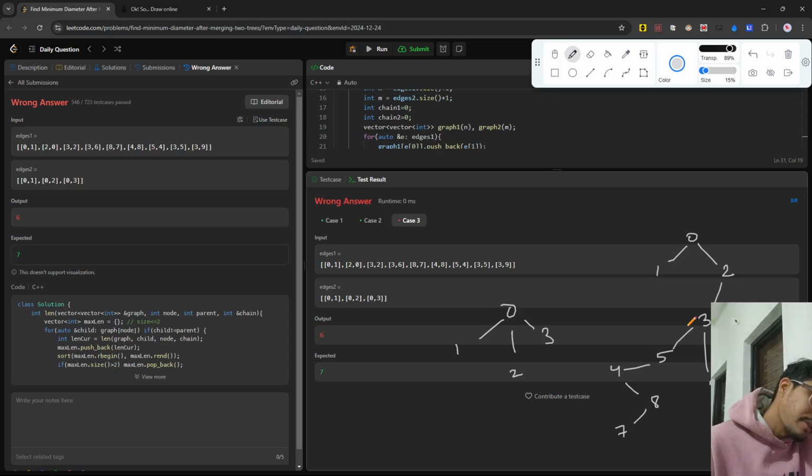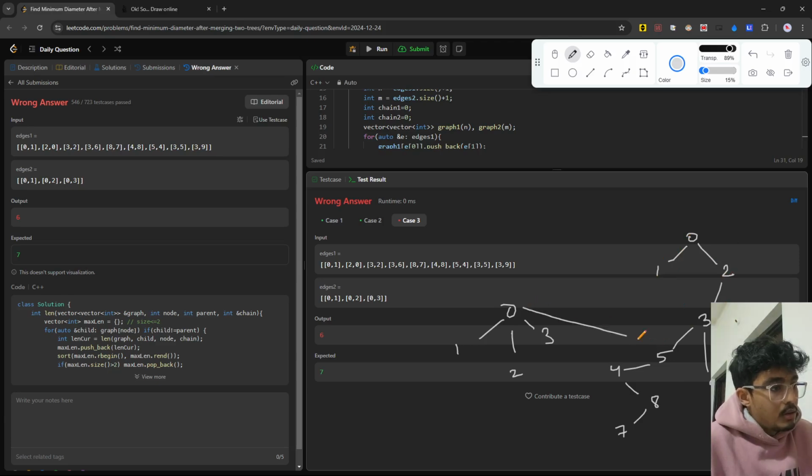Why is it 7? I don't know. Why is it 7? Like 1 2 1 2 3 4. Right. So if I connect 5 and 0, what will I get? 0 1 0 2 0 3. Okay, 1 2 3 4 6. 1 2 3 4 5. Why is 7 expected here? I really don't know why 7 is expected.